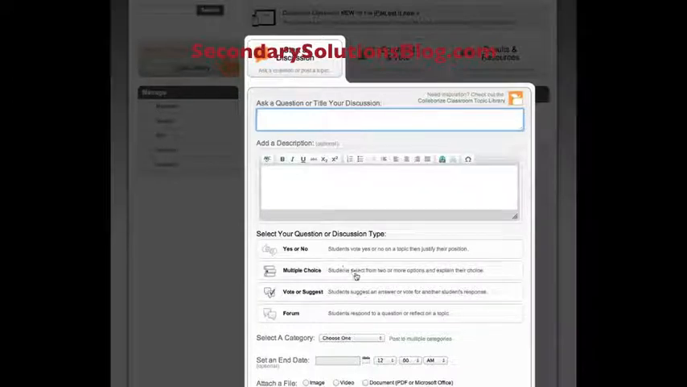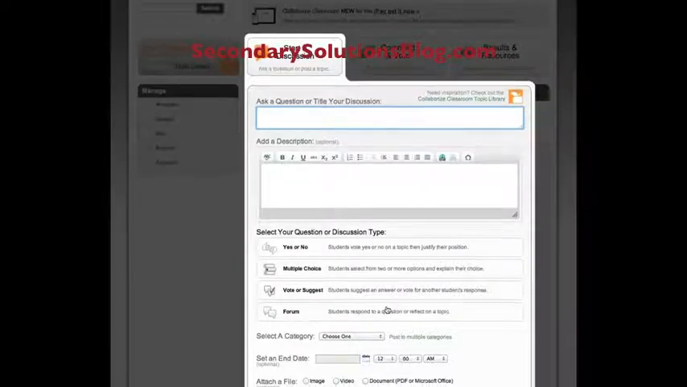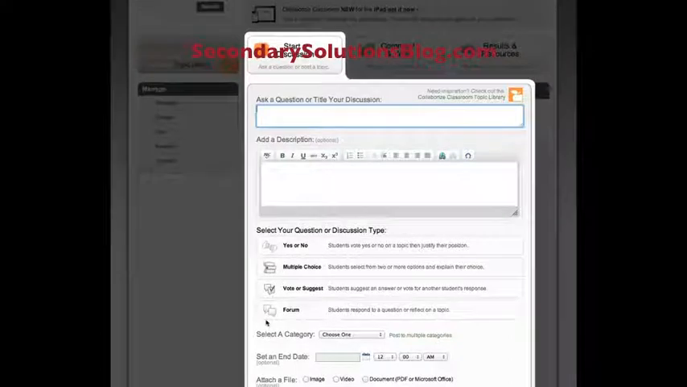Students could answer a multiple choice question and then justify it. Or if you were doing test prep, multiple choice might be nice. You could do a vote or suggest, where students vote an answer or suggest an answer or vote for another student's response, or just a forum where students write and then reply.